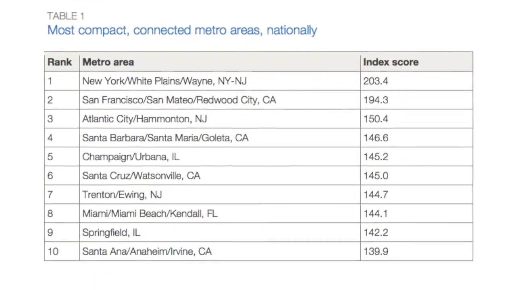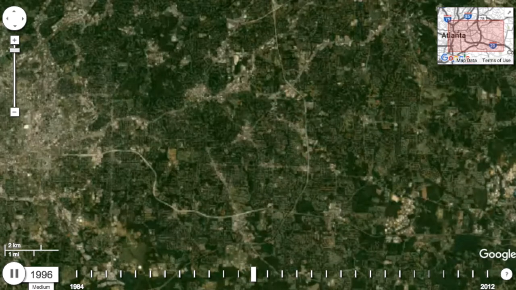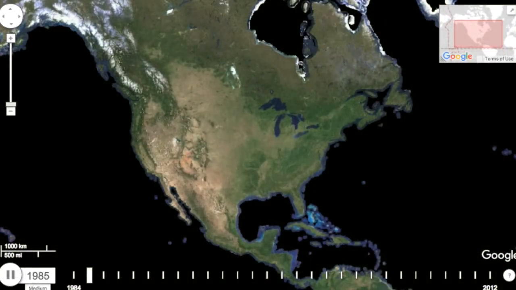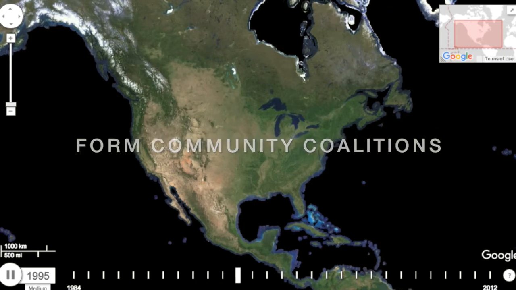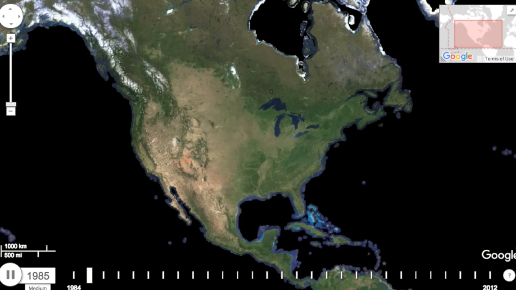So you live in a sprawled city. What can you do about it? The most progress takes place at the local level. Contact your politicians and policymakers, form community coalitions, and work with groups like Smart Growth America. Like we said before, sprawl is happening, but there are options out there. Together, we can stop urban sprawl and create sustainable communities that will improve health and happiness for all citizens.